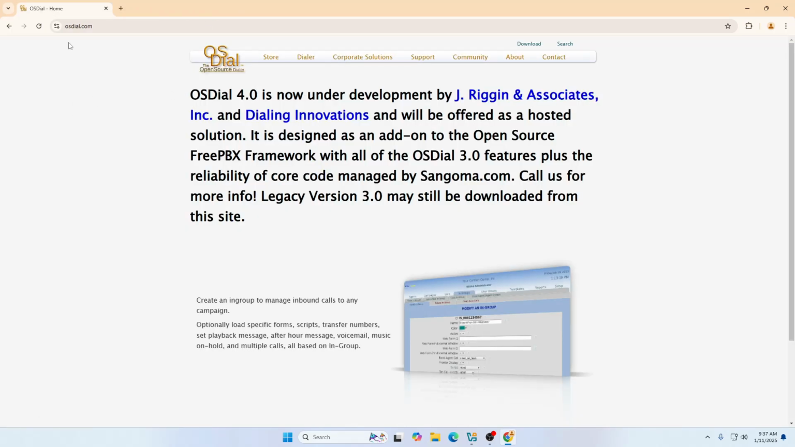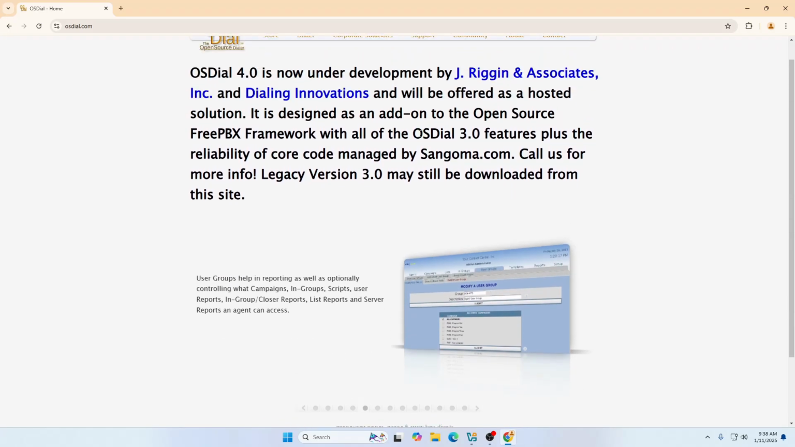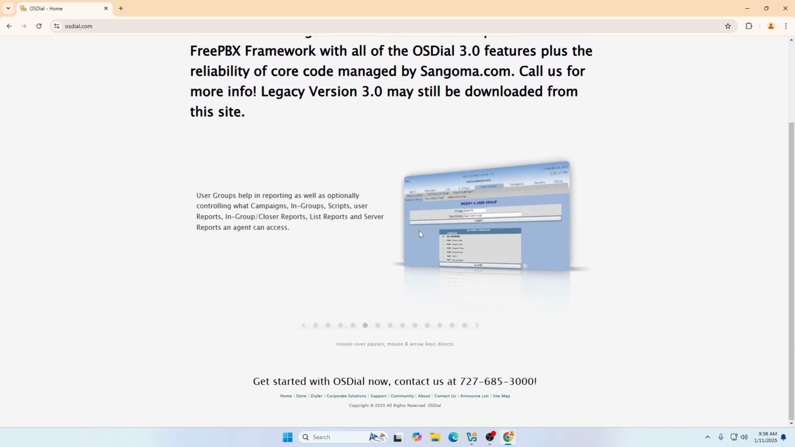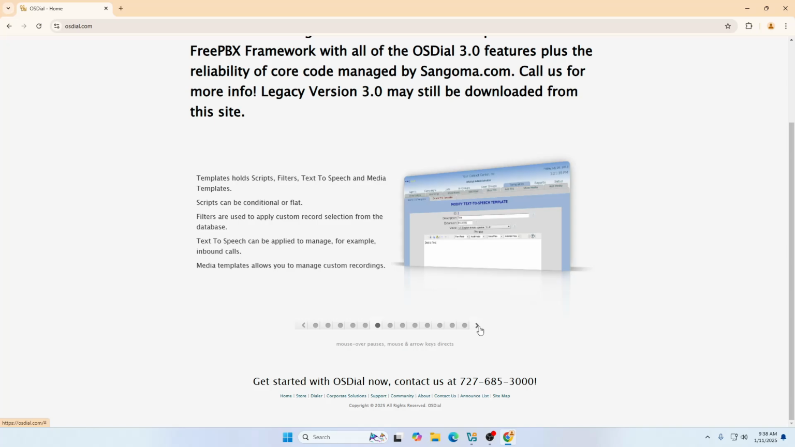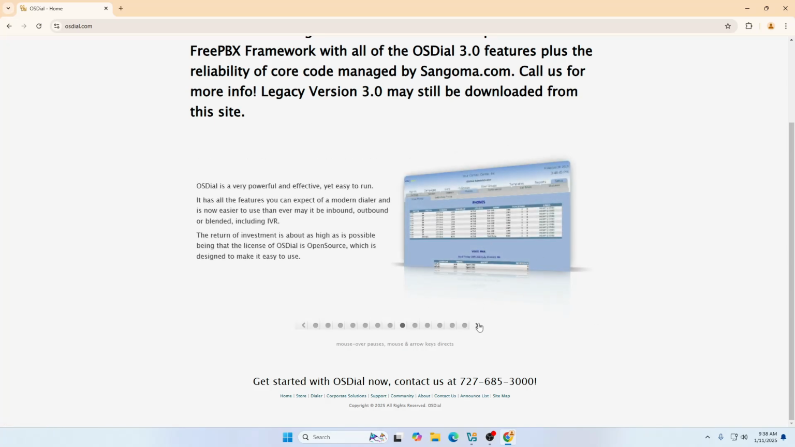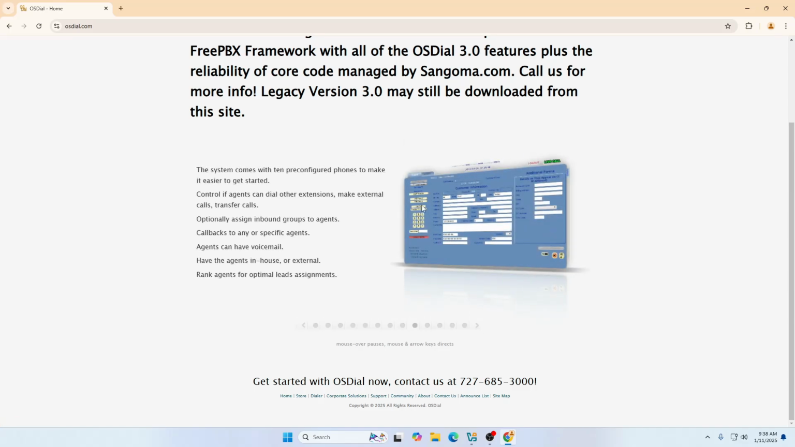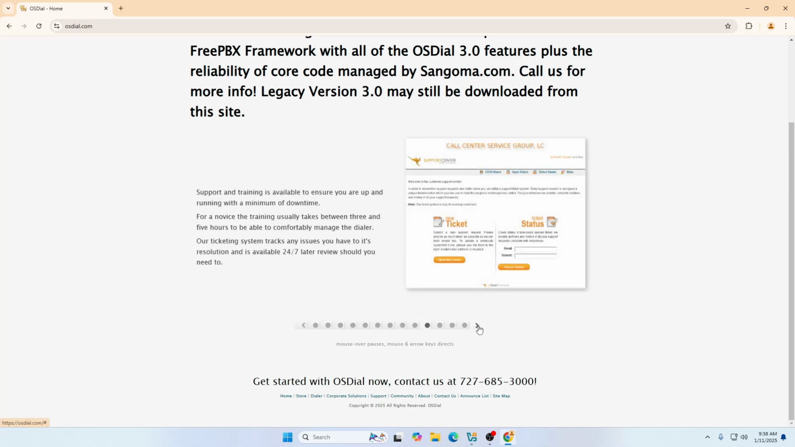So you have to visit this website osdial.com, and this is their official page. As you can see, OSDial 4.0 is now under development by this team. Okay, they are developing it, and it will have all the features that the current OSDial 3.0 has. So you can call it a flavor like GoAutoDial. Similar to this, it's based on CentOS 6 actually. So you can try it out. You can see all the screenshots from here, some of their features.